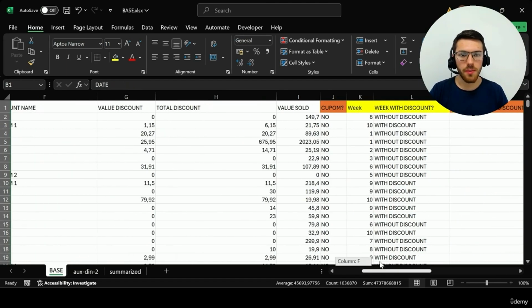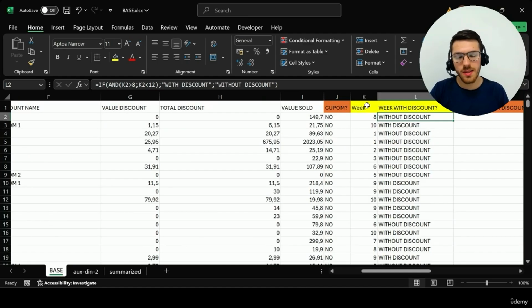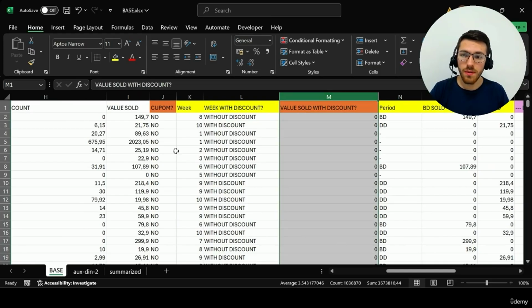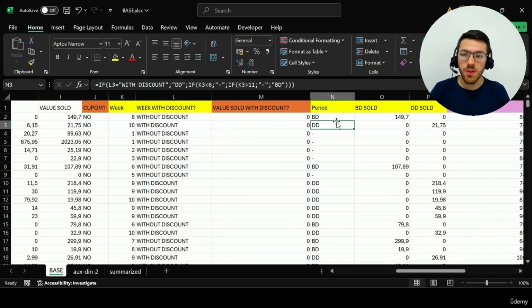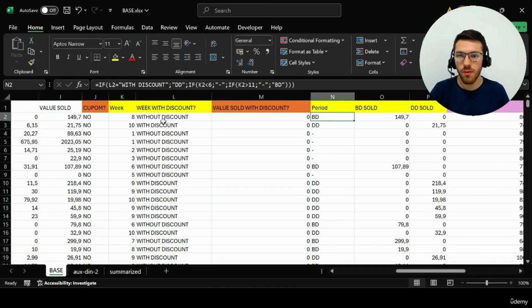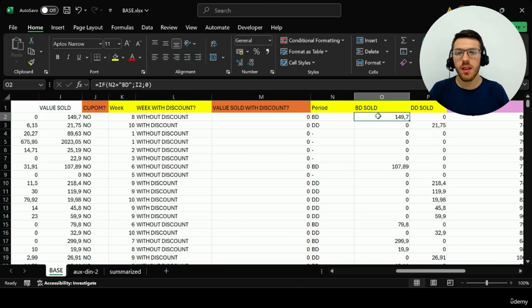According to the week, I separated into weeks with discount and without discount. I got the value sold with the discount if the discount was used. Remember those periods that I told you about? This is where I made it. So I separated according to the weeks, with and without discounts. If it was sold in this period, I put the value here. If not, I see if it's here and put the value here. If it's not 1 and not 2, I put 0.